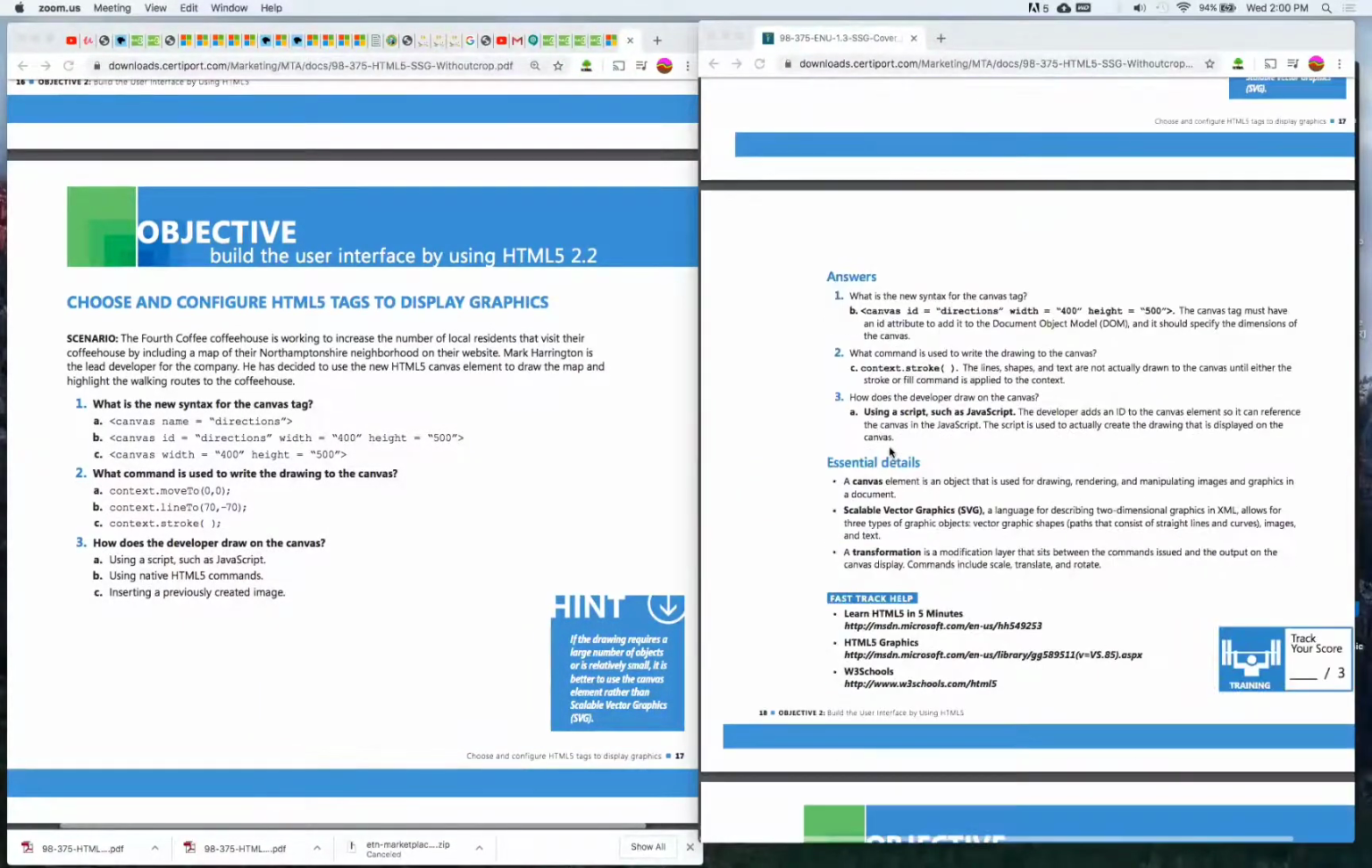All right, so choose and configure HTML5 tags to display graphics. Scenario: the Fourth Coffee house is working to increase the number of local residents that visit their coffee house by including a map of their North Hampshire neighborhood on their website. Mark Harrington is the lead developer for the company. He has decided to use the new HTML5 Canvas element to draw the map and highlight the walking routes to the coffee house. Number 1, what is the new syntax for the Canvas tag?